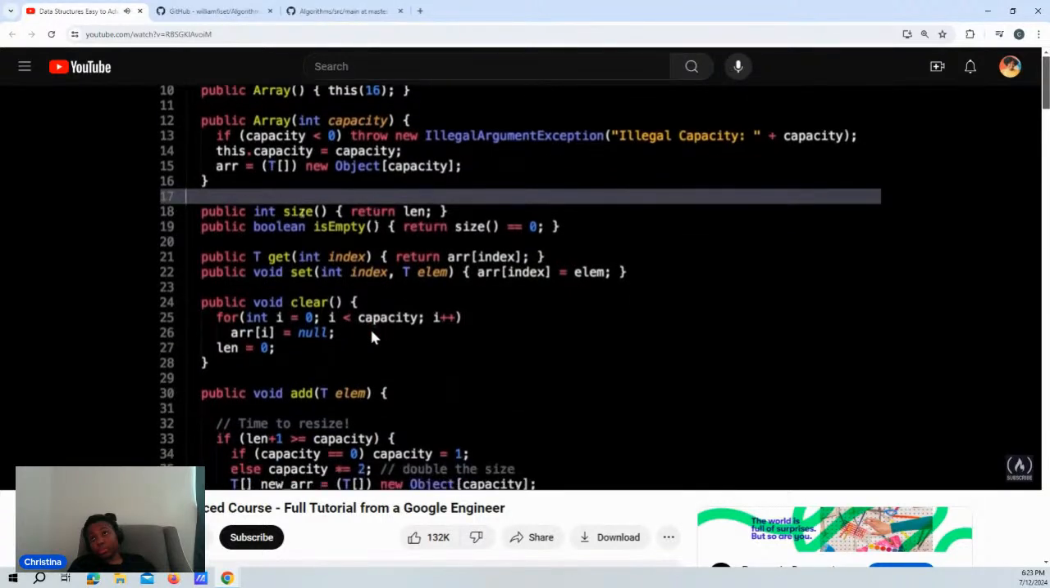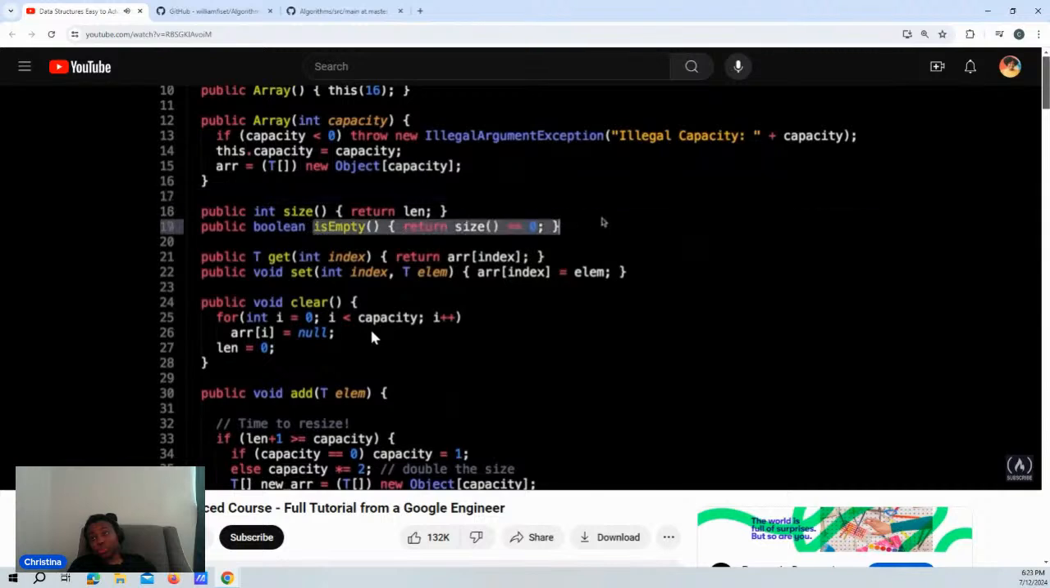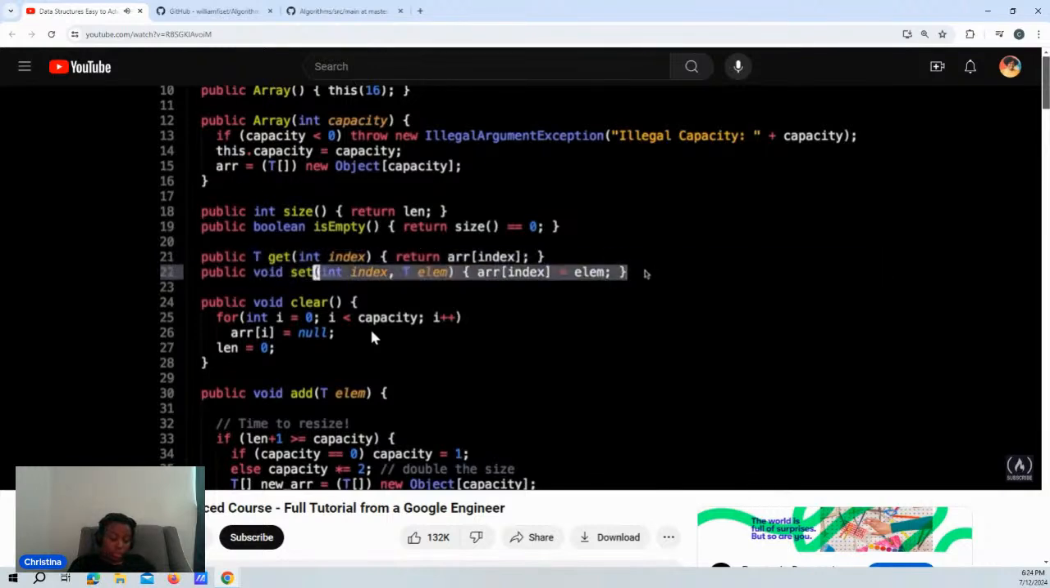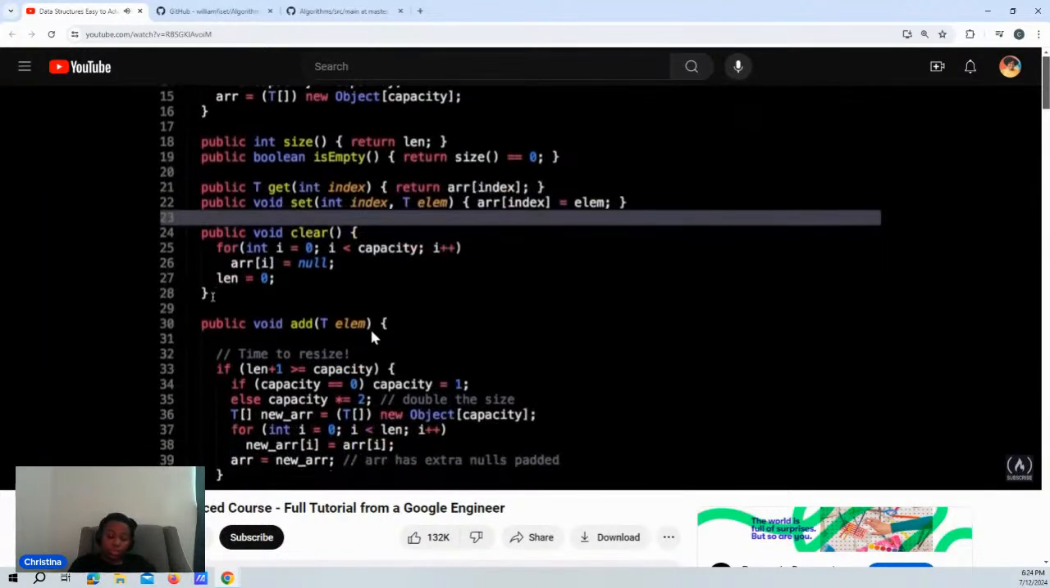So here are 2 simple methods: size, get the size of the array, and check if the array is empty. Pretty self-explanatory. Similarly, for get and set, we just index into the array if we want the value, or set it if we want to set the value. Technically, I should be doing a bounds check for both of these, but I'm not, apparently. Okay, clear. So here we just remove all the data in our array and reset the length.